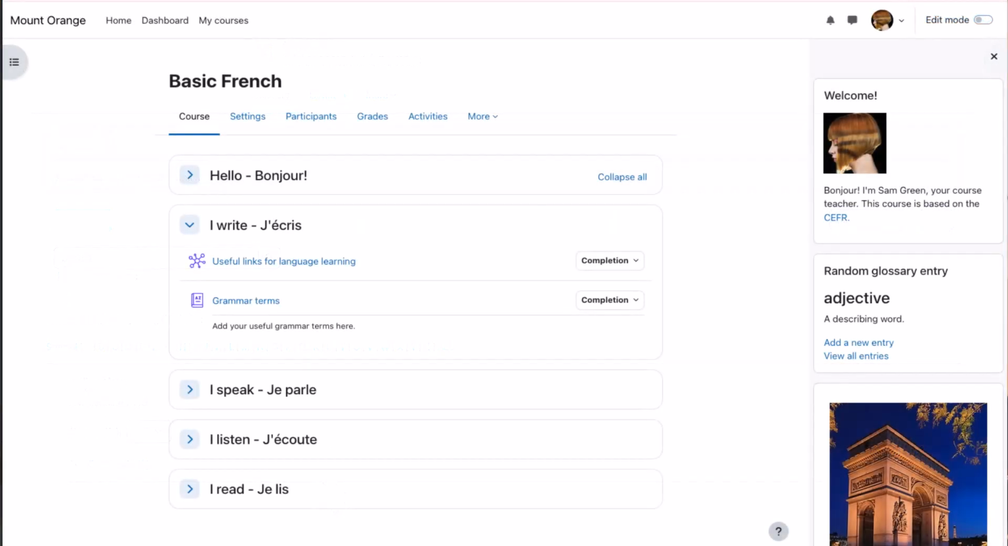If you're considering trying the glossary activity, it's also worth exploring the random glossary entry block.